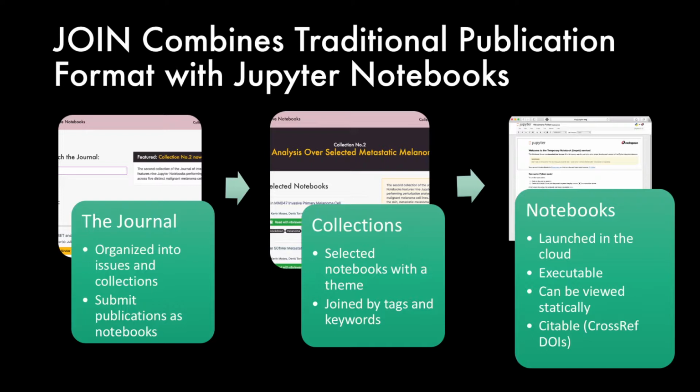So interactive notebooks are powerful tools that can be used for implementing reproducible research. And while the volume of interactive notebooks has been steadily increasing, there are currently few efforts to collate, review, and publish these notebooks as bona fide publications.